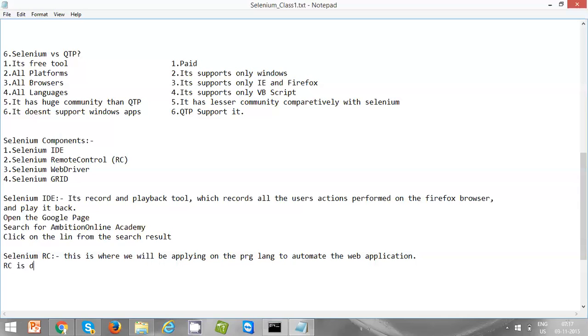RC is deprecated, which is nothing but it's stopped. Okay, the Selenium community is not providing any updates to the RC. The Selenium community said that RC is deprecated. That means it's going to be destroyed at any moment, and it has also stopped giving updates to RC.